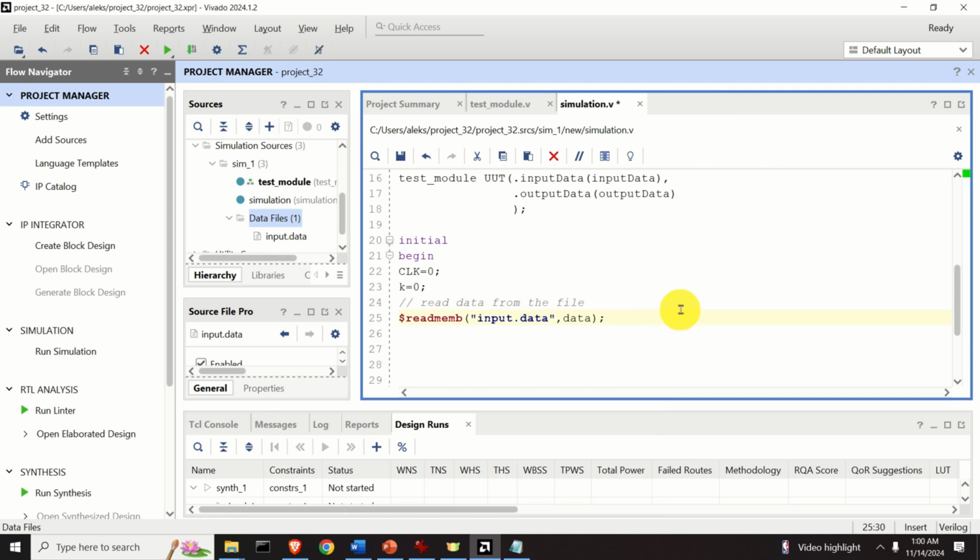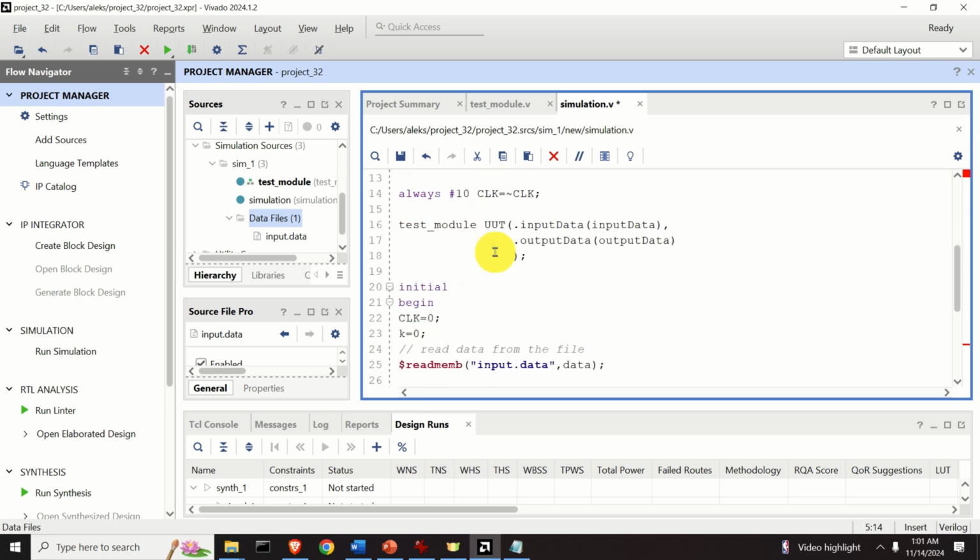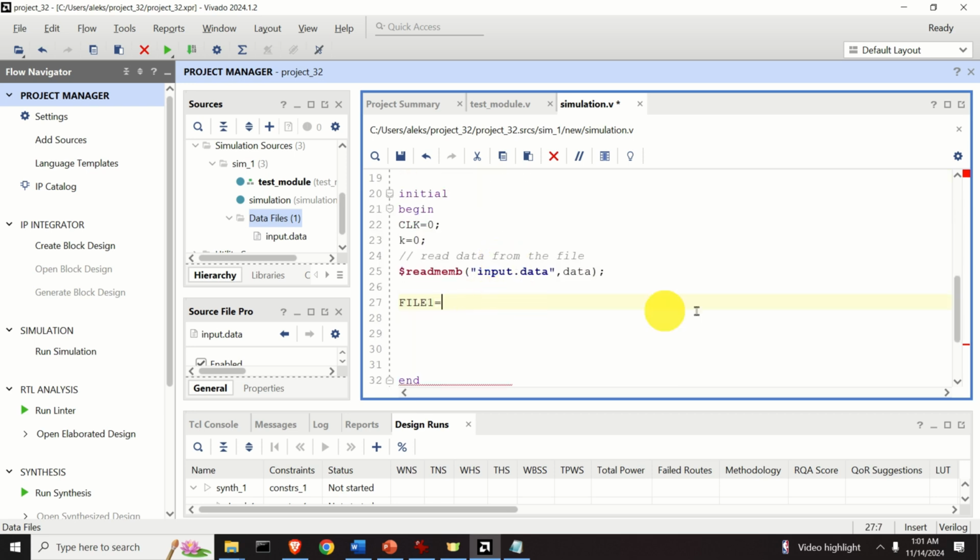Good. Let's continue. The next step is to open the file that will be used to save the simulation data. Consequently, let's use the file1 integer that's declared over here, and let's type file1 and then again $fopen. Then we need to name the file. Since the file doesn't exist, it will be created. I will call the file simply as save.data, and we open the file in the write mode.